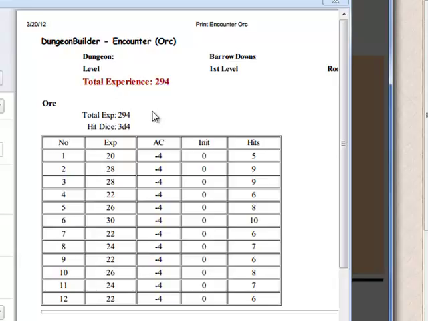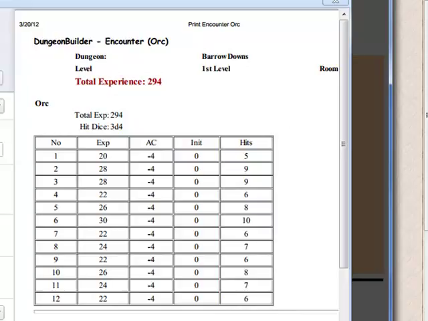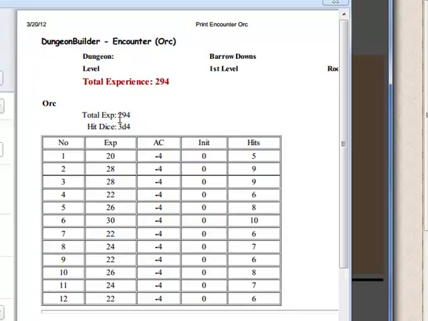This will make it a lot easier to account for monsters that run away by just debiting their experience points from the total encounter experience points. You'll also notice how the hit points are listed over here on the right-hand side. That's done on purpose in order to make it easier for you to mark off hit points as the monsters receive damage.